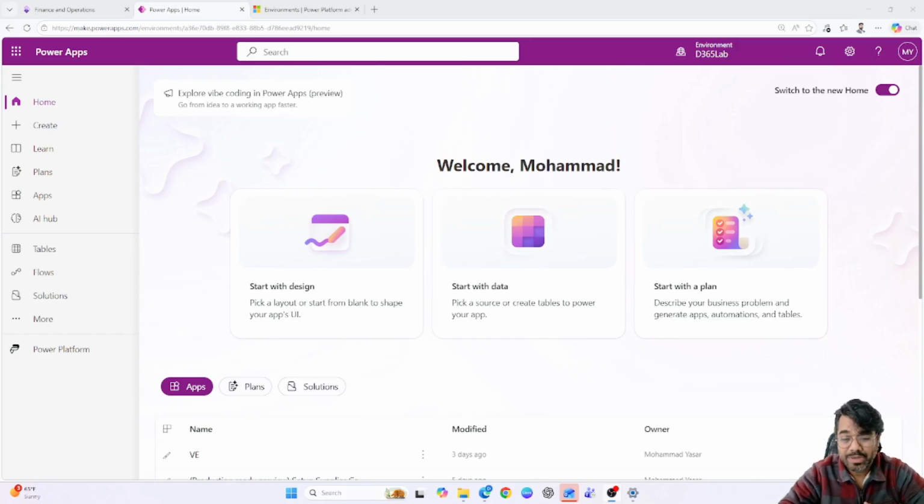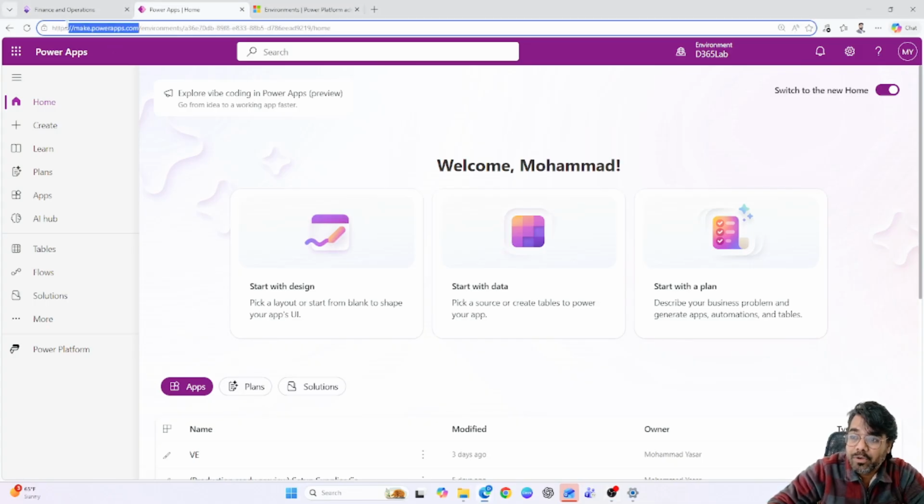So in this video, we'll try our best to understand the concepts of environments and what the different types of environments available are. Firstly, for getting access to the environment, that is the screen that you see behind me, we may need to sign up into the make.powerapps.com URL. How do we sign up into it? What email address you will use for signing up and all that we will discuss in the next video.